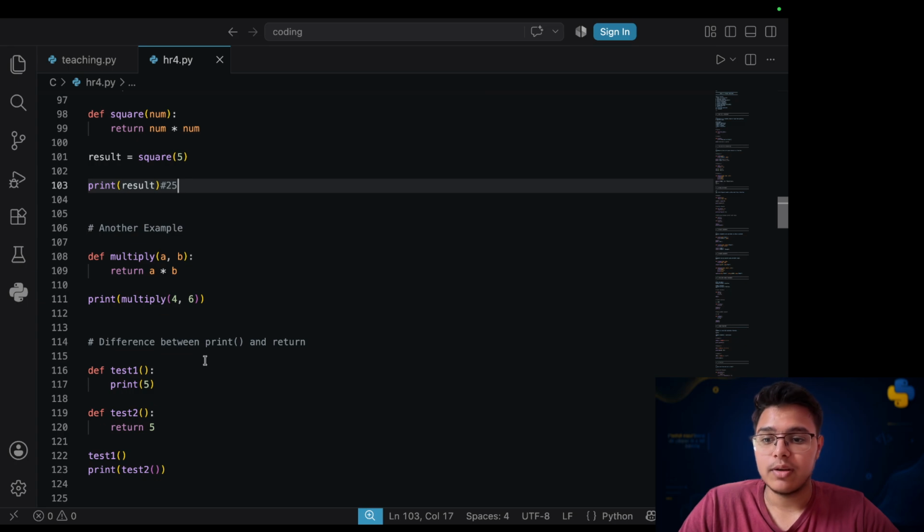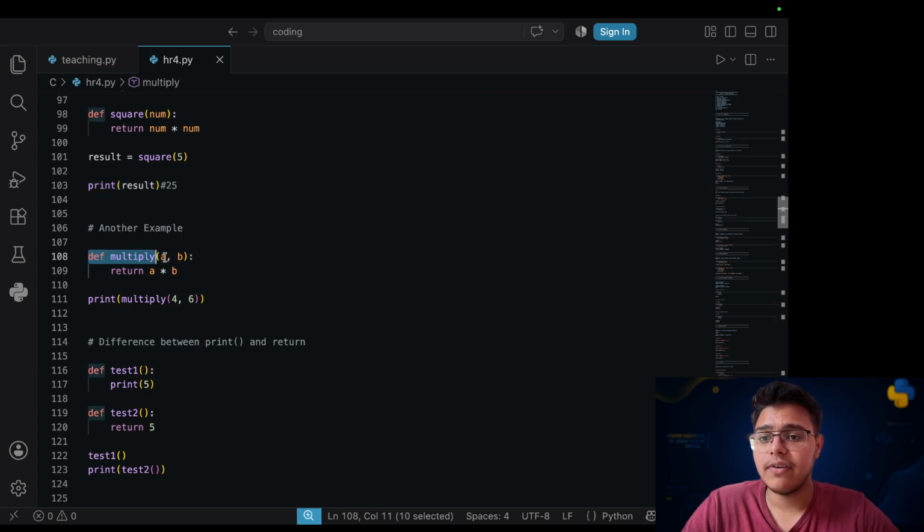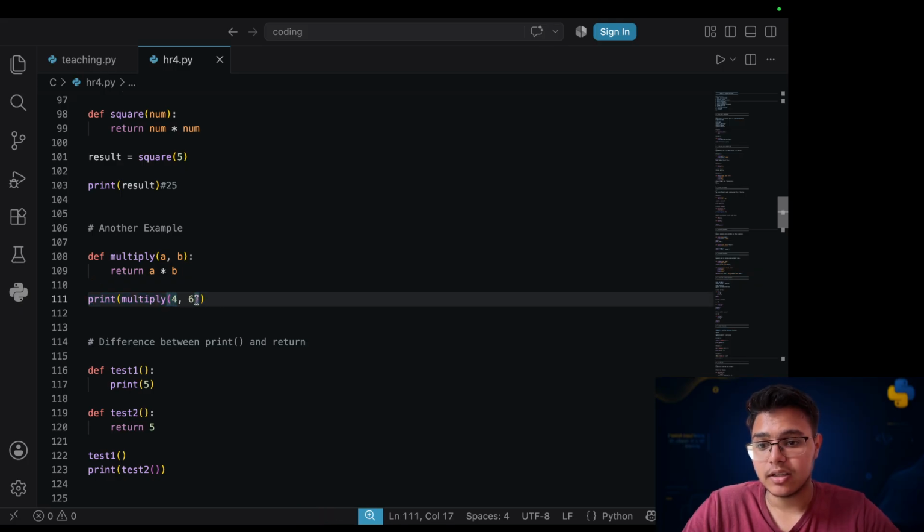Now here's one more question. Define multiply(a, b) and return a into b. Now print multiply(4, 6). Now this 4 and 6 are the arguments, so they will move here, and 4 times 6 is 24, so 24 will be saved here, and then we just print it, multiply 4 into 6, so it will print 24.